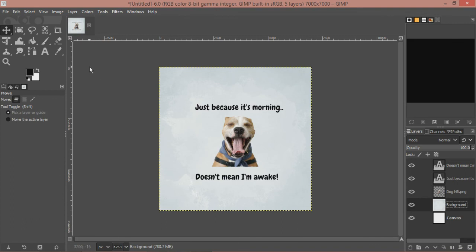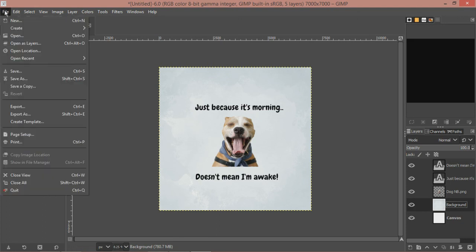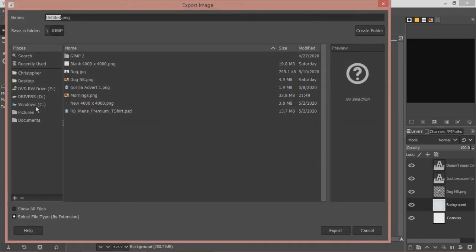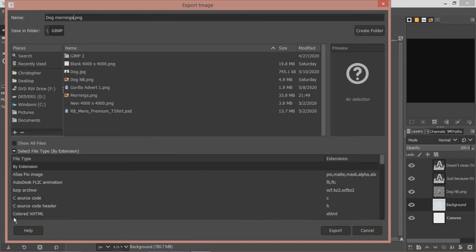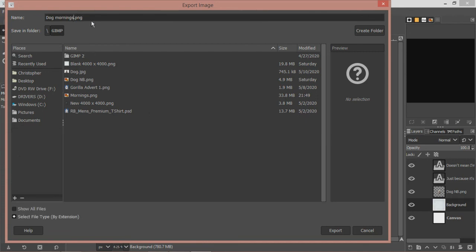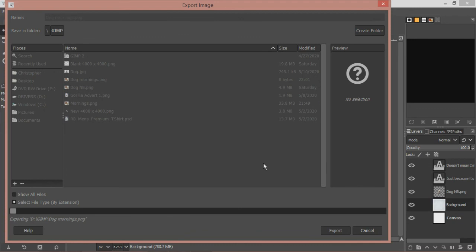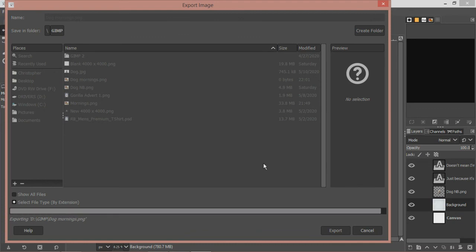And once you're happy with your simple design, it's time to export it. So up here to File, Export, and you need to of course give the file a name. So I'm going to call this Dog Mornings. And finally, in case you don't already know, for Redbubble it's important to choose the right file extension. So you can select the right file extension down here, and of course you need to use PNG for Redbubble. So clicking here, exporting, and it's really just as easy as that.